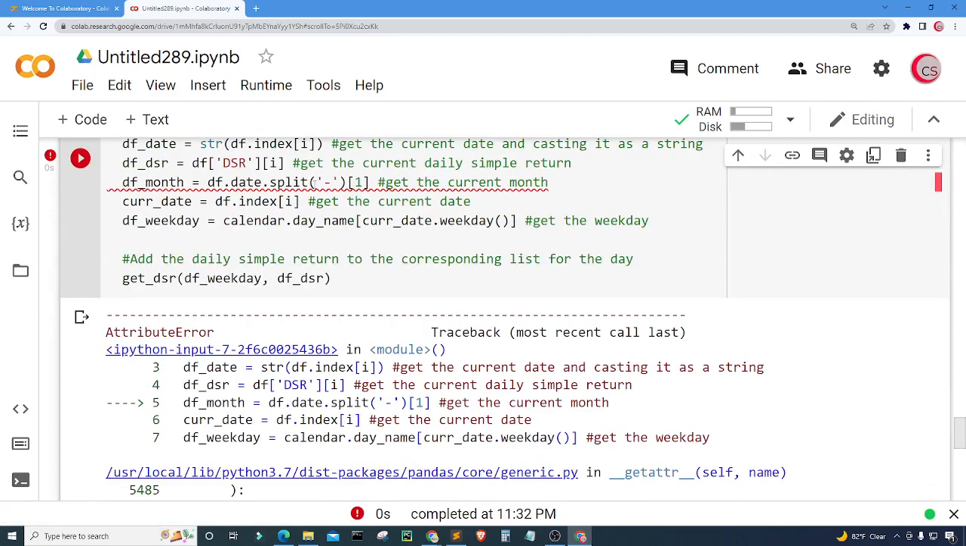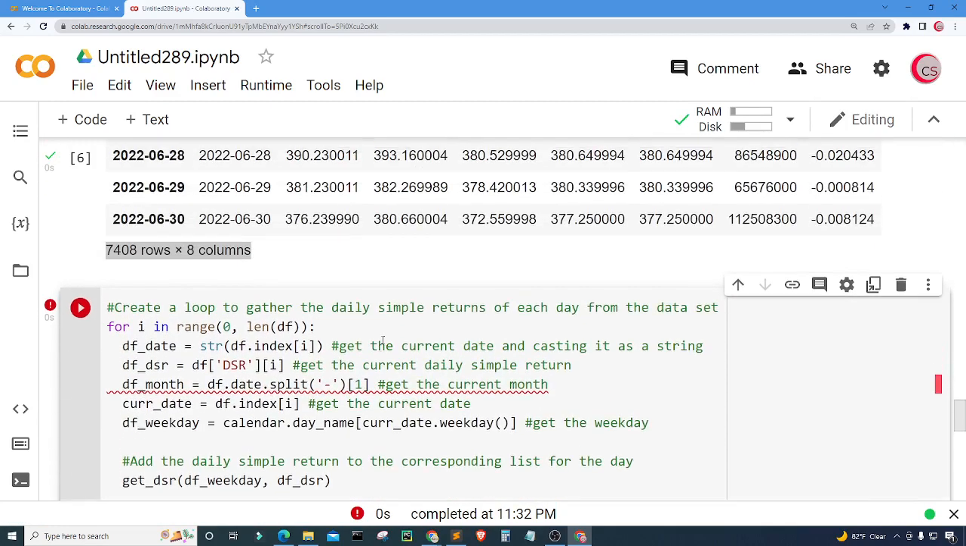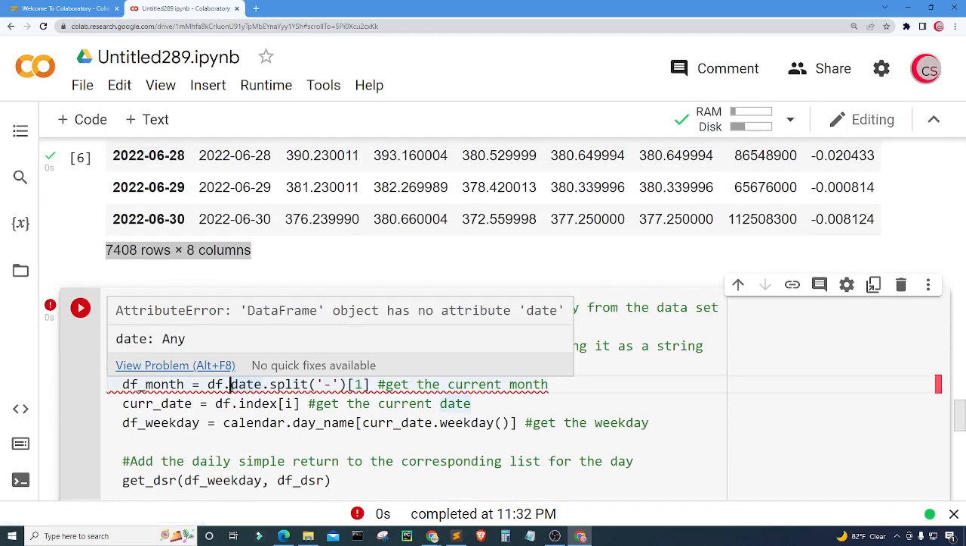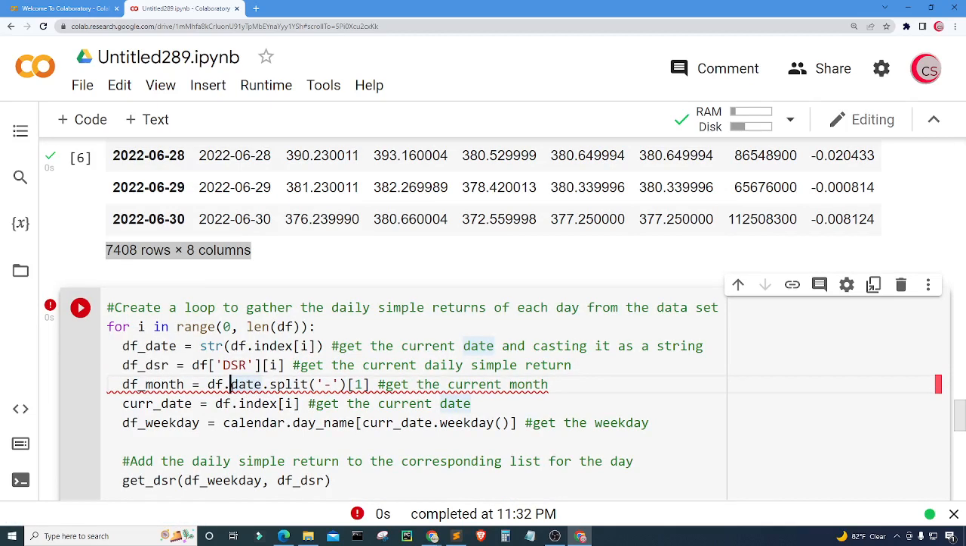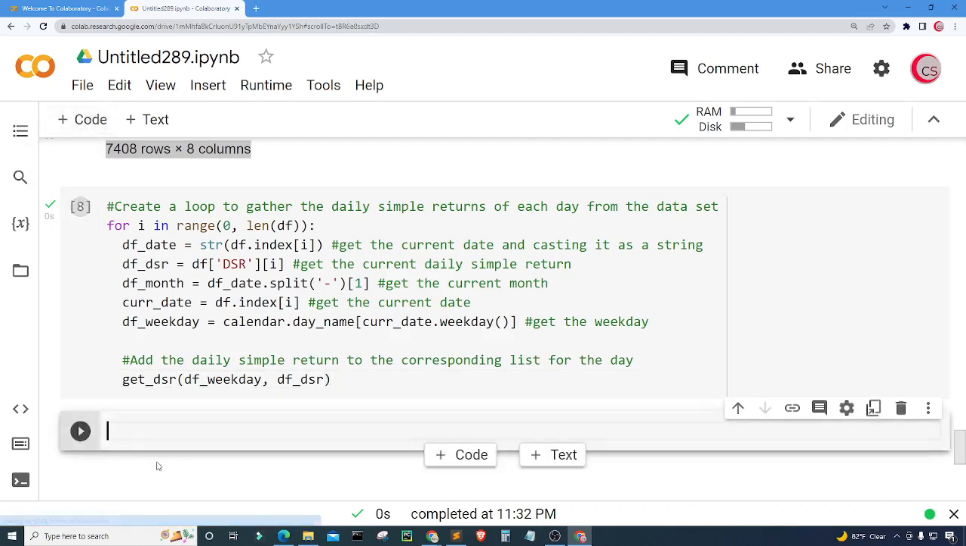All right, so it looks like there is an issue, and let's see what that issue is. Object has no attribute date. Okay, so the problem here is I put df.date instead of df_date. So let's run this again, and there we go.